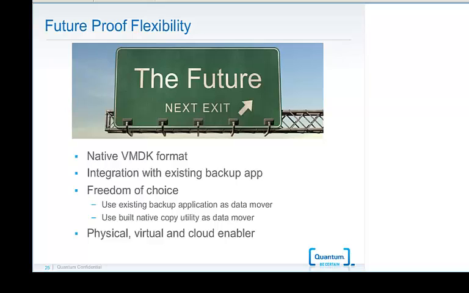To follow the previous point, this provides you with freedom of choice. With VM Pro, you can use your existing backup application as a data mover to protect your data, or you can use the native copy utility that we mentioned earlier as a data mover. And finally, this helps to deliver a solution that can protect both your physical, virtual, and your cloud-based deployments, a complete enabler for all the types of mediums for data protection and disaster recovery.